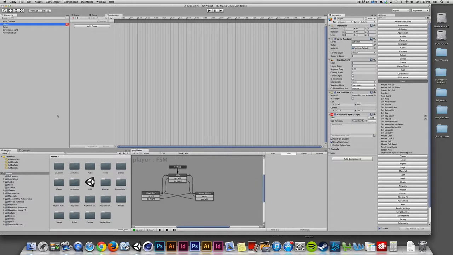Okay, and so what I want to do is build an animation for this player object. And the easiest way to do that is to make sure that the player is selected. I'm going to go over here to this little drop-down menu. It's just to the left of the samples. If I click on that, I'm going to create a new clip.